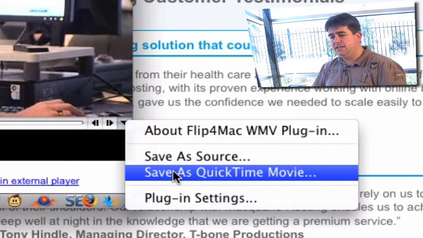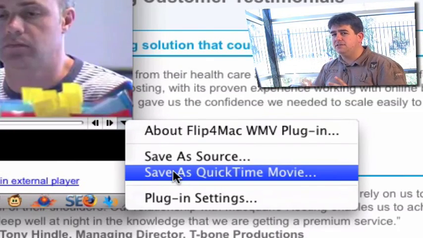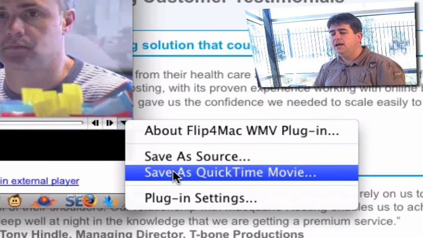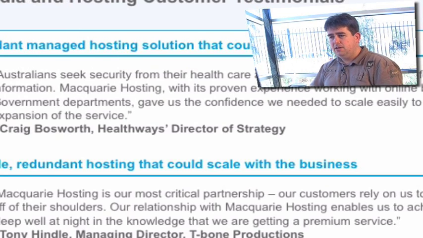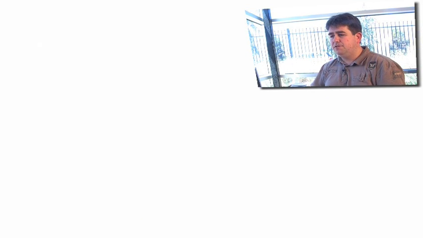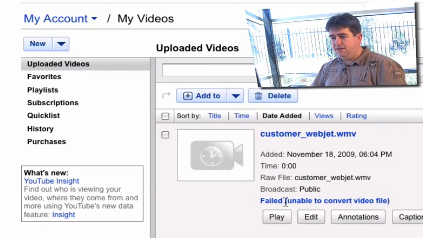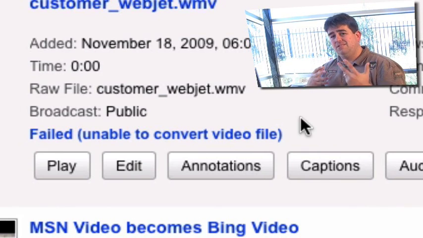Now I did that, and I thought this is going to be the easiest way to get it uploaded, and as is often the case, the codec mix and the way it worked didn't work correctly, and it didn't actually create something. So when I uploaded it, let me just go to the one that I actually uploaded. I went through the whole process, uploaded it to YouTube, and then when I came to my videos, I got this error message. This is the WebJet one. Failed, unable to convert video file. So what that's telling me is that YouTube couldn't use the video that I was wanting to post to them.